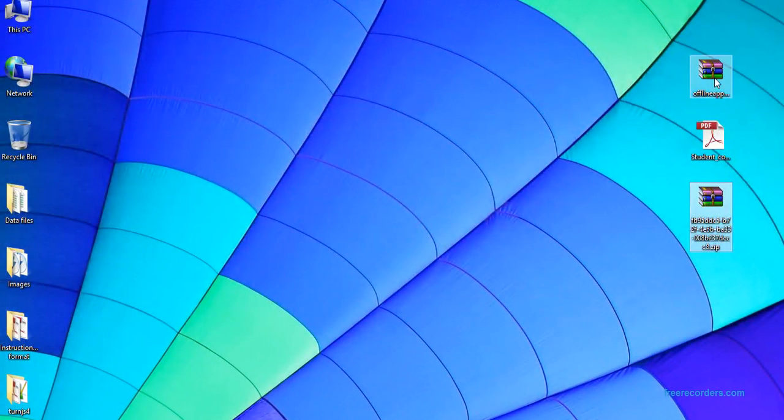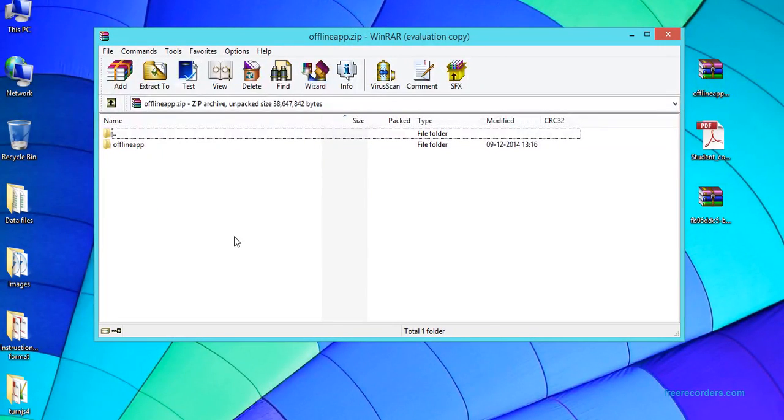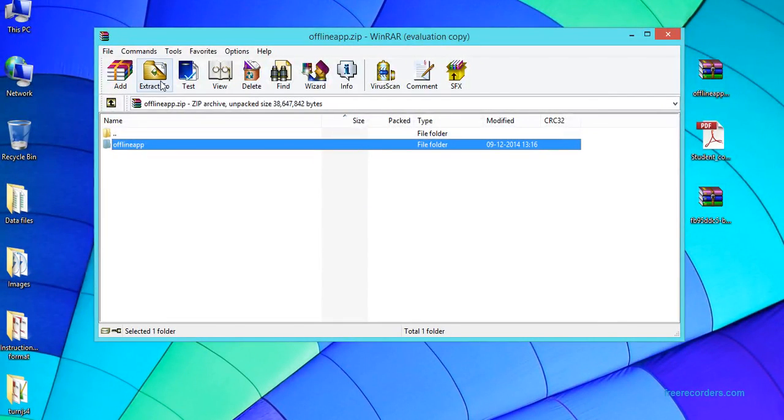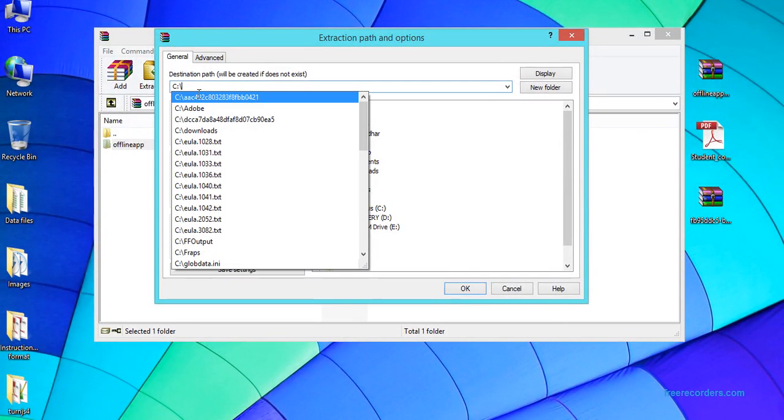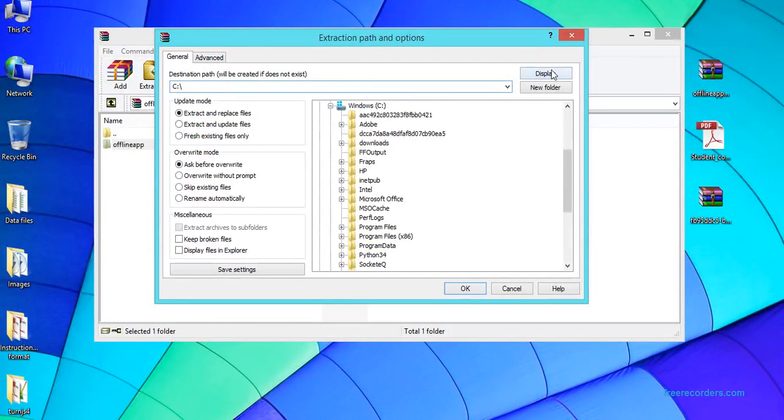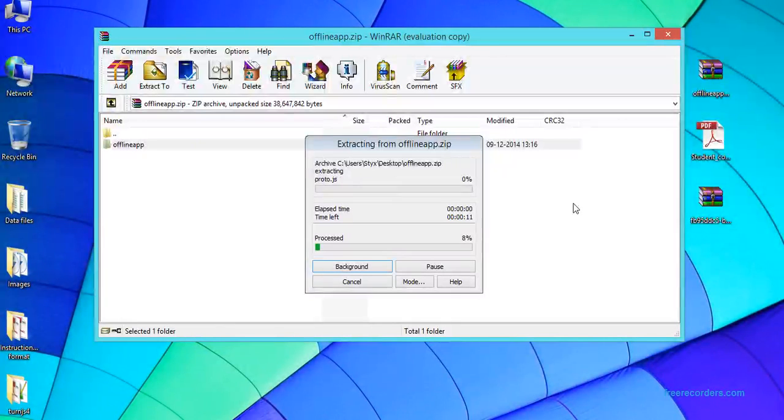The first step is to extract your package. So double click on this and you will open the package. Extract this to your C drive. Critically, please make sure that the destination path is the C drive only. Say OK and let the extraction complete.